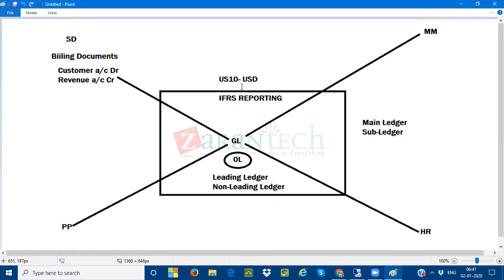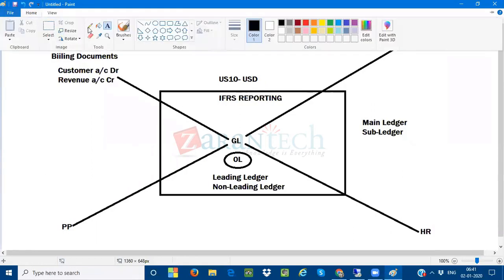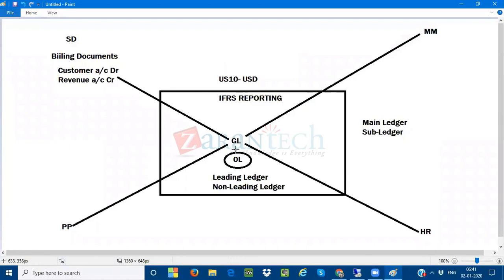So for that, I'm creating one ledger, which is called my leading ledger. This leading ledger I'm assigning to my company code. To which company code am I assigning? I'm assigning to my company code US 10. US 10, very, very important.